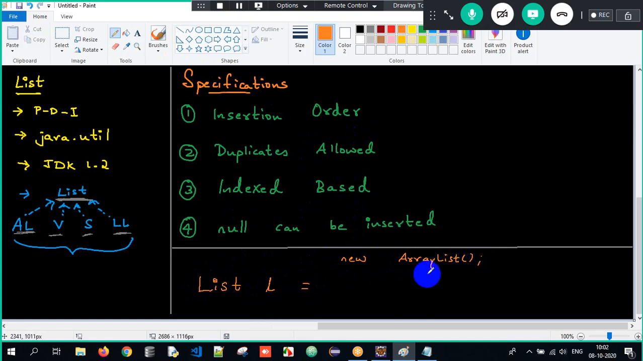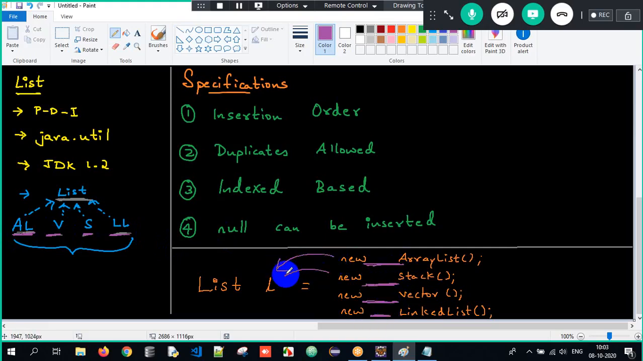Yes. Can I create a new Stack here? See, I create an object of Stack. I create an object of Vector. And I create an object of LinkedList. Is this possible here? Yes, sir. Generalization. What is generalization? ArrayList, Vector, Stack are all classes. So can I create an object? Yes. Creating an object of a subclass and storing its address into a reference which is of type superclass.